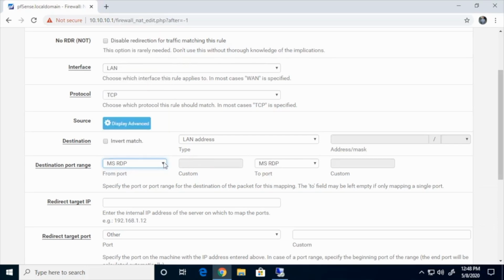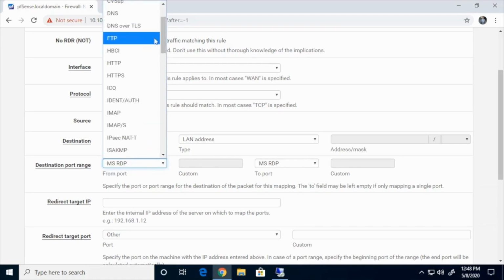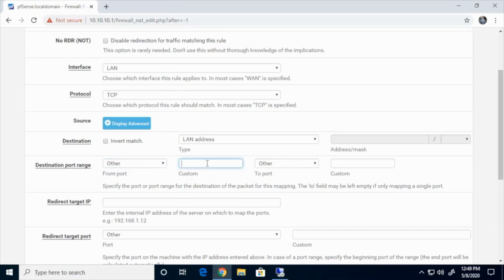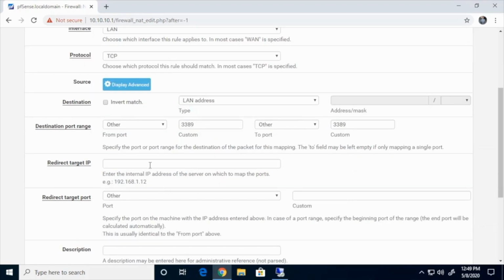Now, if for some reason the service isn't listed, we can just put in a custom port number. Even though MSRDP is listed, I could just put in the port here, 3389. Now for the redirect target port. This is where the traffic goes when it leaves the firewall. Let's look at our diagram again.